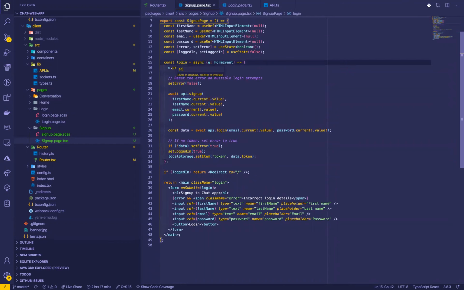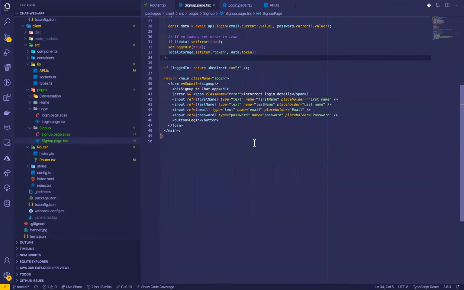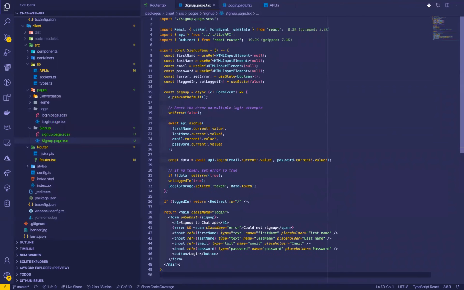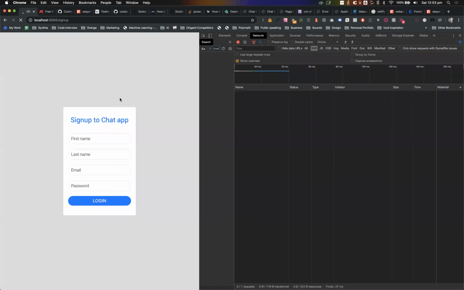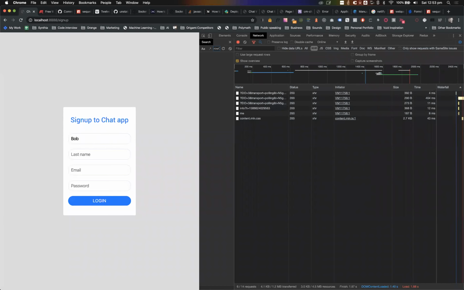We'll just call this sign up. So what this will do is sign up what we just did, and then it will also do a second request to log us in, and it does the same thing as the login page, that little bit there. There's probably a nicer way to do that, but I just want to keep it simple for now. If there's an error, we don't want to say that. We want to say could not sign up. Cool. So let's just test that that works. First name, Bob.